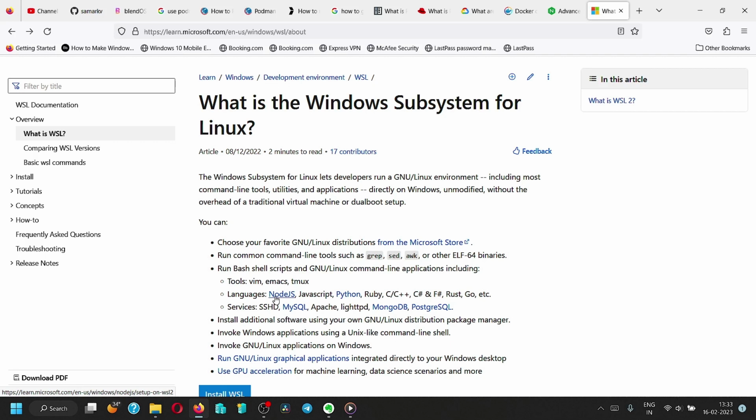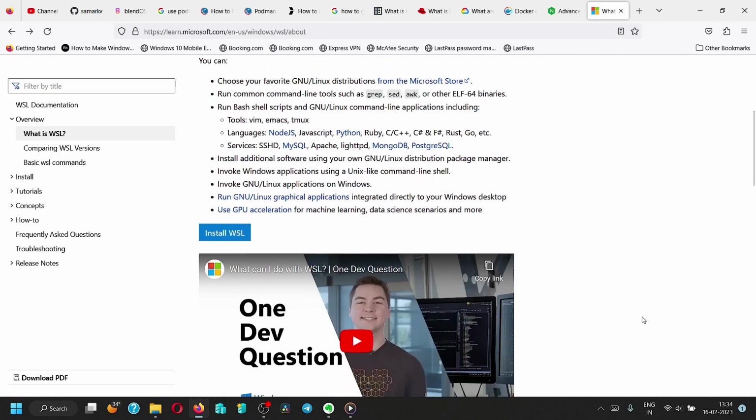You can install additional software using your own Linux distribution package manager. You can invoke Windows applications using a Unix-like command line shell. You can invoke Linux applications on Windows. You can run Linux graphical applications integrated directly into your Windows desktop. You can use GPU acceleration for machine learning, data science scenarios, and more.